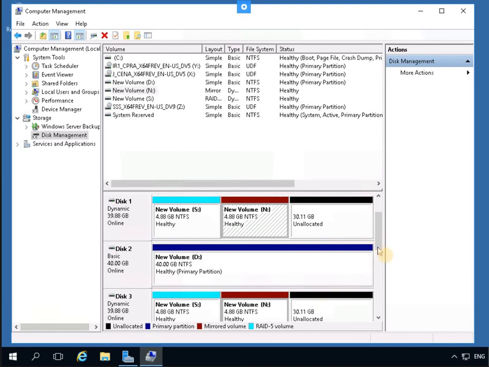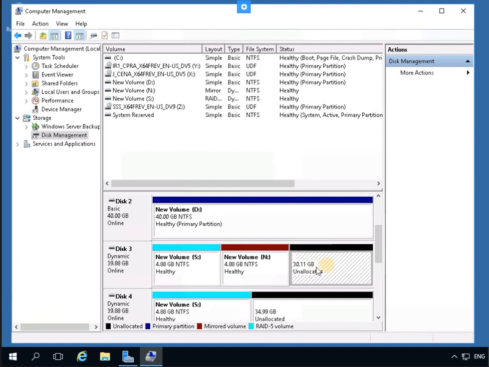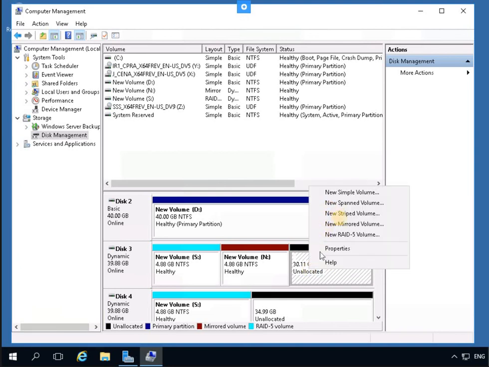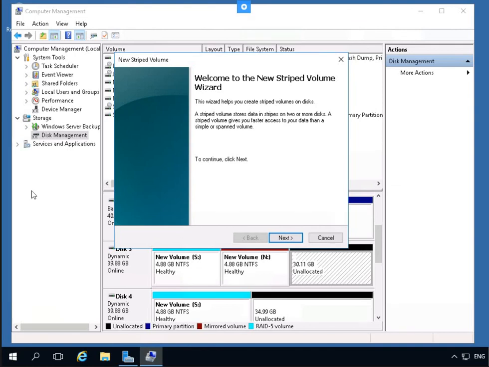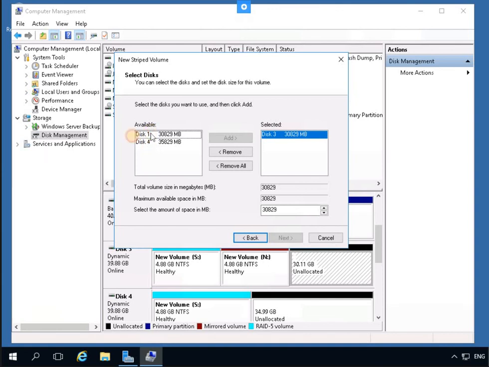Here you can see the unallocated space on disk 3. Just right click, New Striped Volume. Here just proceed next. You can notice that disk 3 is already listed in the selected list box. So we're going to select only disk 4, add. It's now successfully added.